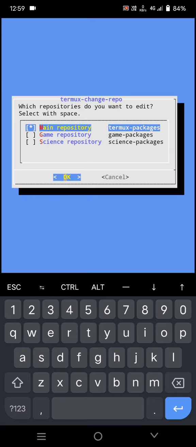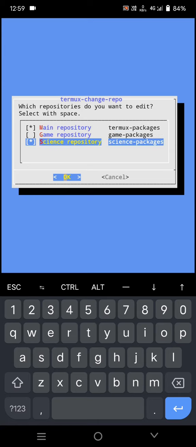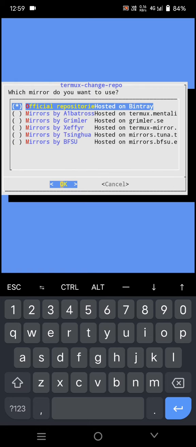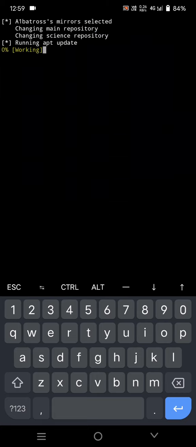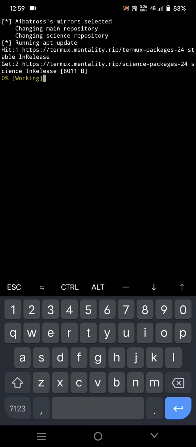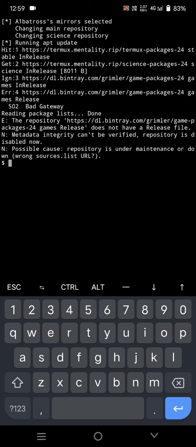Here we will select the science repository, click OK, and next we will select the mirrors by Albatross hosted on Termux Main and hit enter. It will check the updates. Again, it is giving a possible cause, but we don't need this, so we will simply clear the window.